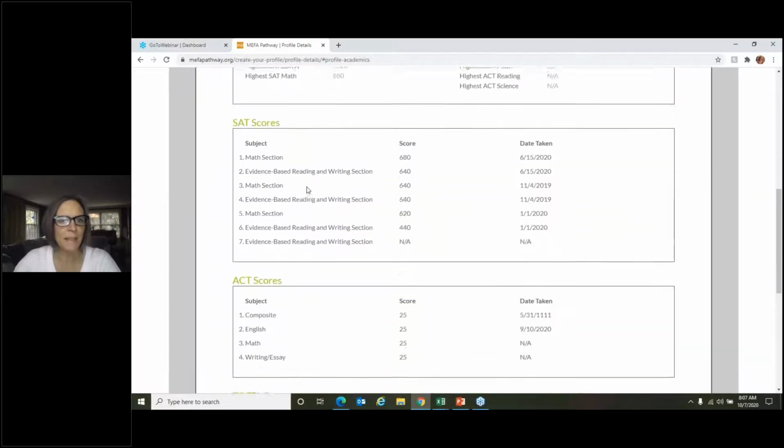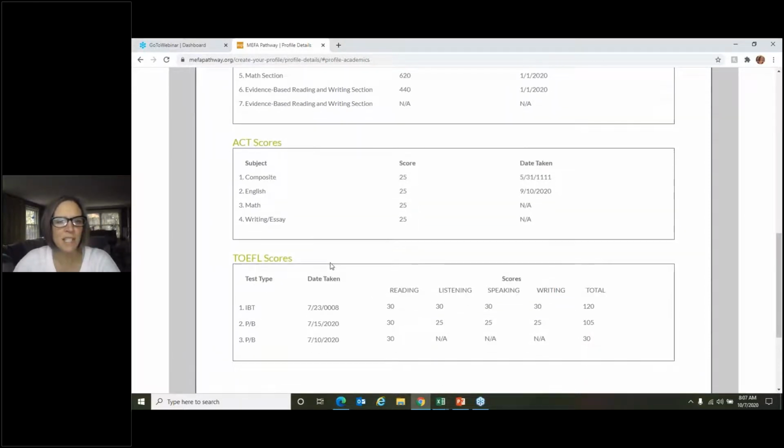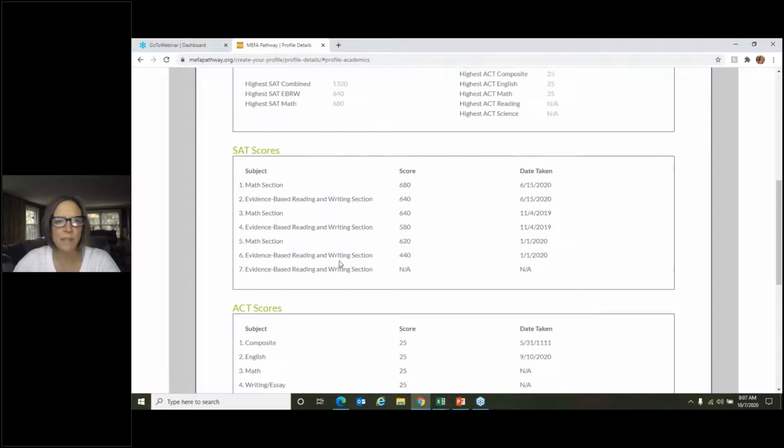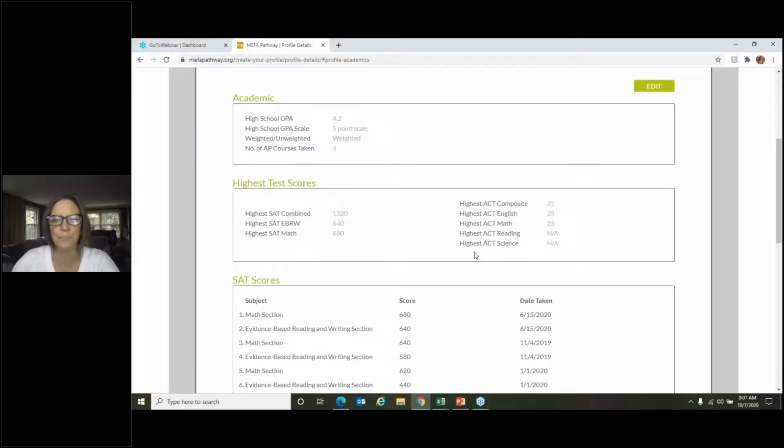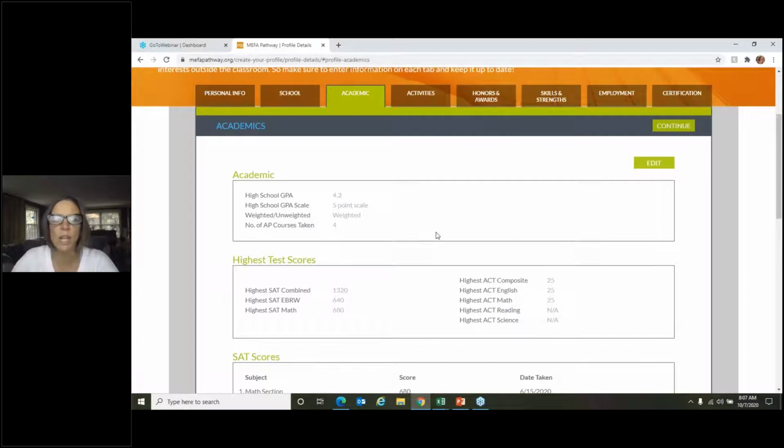They can add in SAT scores, ACT scores, TOEFL, and once they add these test scores in, the system actually calculates the highest test score. You can see we have the highest SAT combined, and over here we have the ACT information. All of this is editable, and all of this is completely student driven.